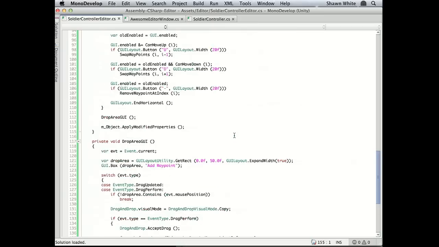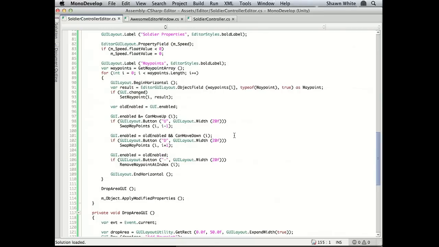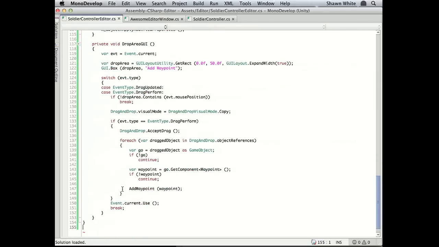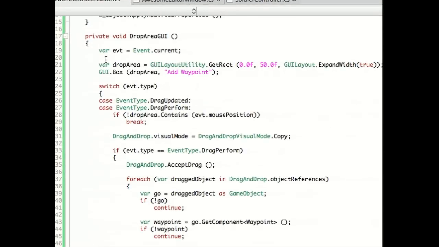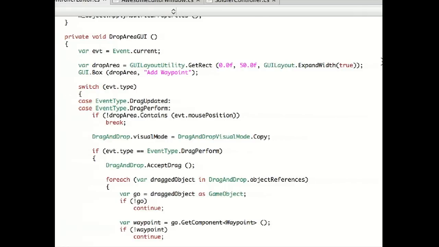If you have a quick look at the OnGUI, it's exactly the same as before, except now at the very bottom we have DropAreaGUI. And this is where we implement all our drag and drop code. So the first thing we do is we cache the current event. I might just zoom in a bit, sorry. The first thing we do is we cache the current event.